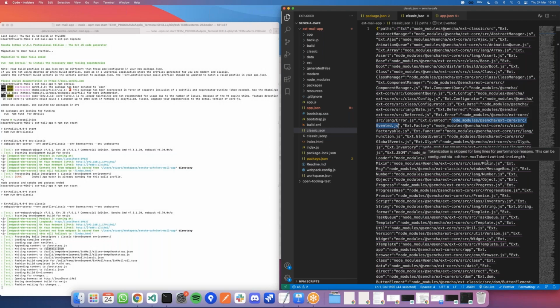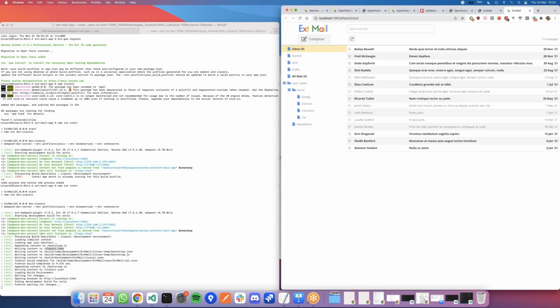So now we can see the open tooling is changing the mapping between the ExtJS classes that we're going to use and pointing them towards the node modules folder rather than the original ext folder, which is still here. We can probably remove that now that we've got a copy in the node modules folder.